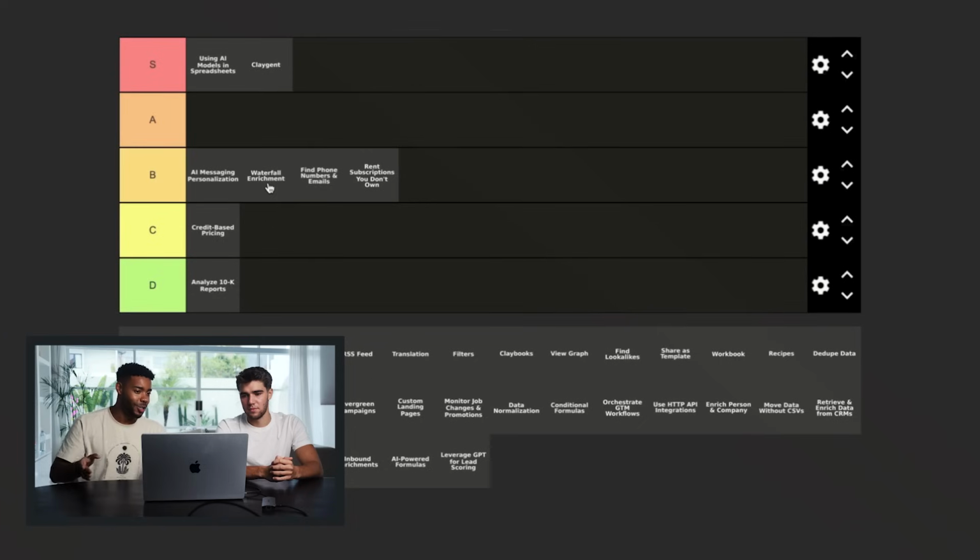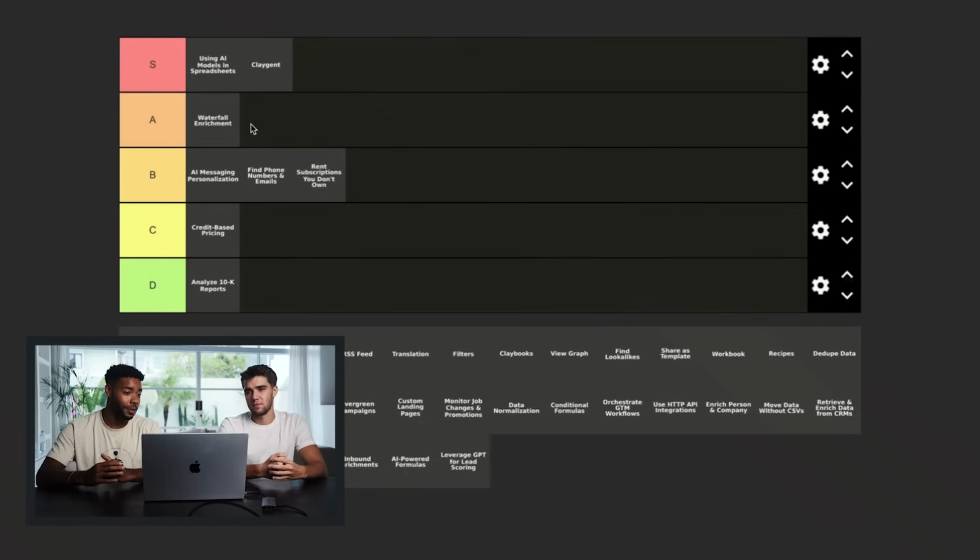I wouldn't say it rivals using AI models in spreadsheets or the Claygent, but I think it's probably better than bad AI messaging personalization. So I would rank it A personally. You could put it at S, but because it's kind of commoditized, we're putting it at A. I think that's fair. Let's have it A. The next one, find phone numbers and emails.